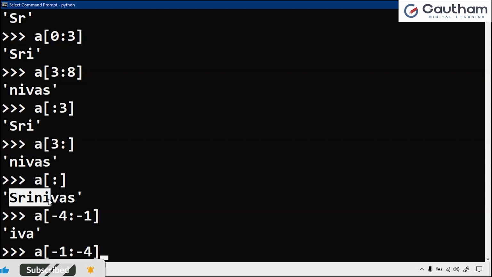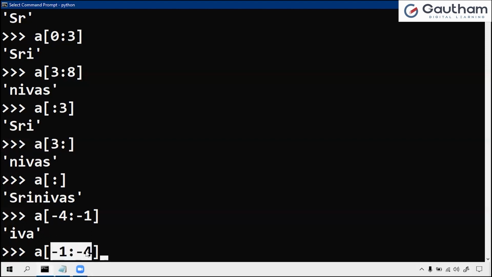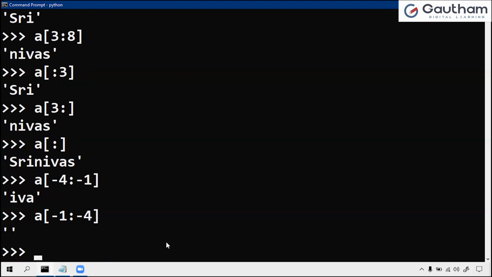Why? Because every time here, the step value is positive 1. So that is the reason it is returning from left to right. So here also, it will try to return the data from left to right. But based on this indexing, it is not possible to move from S to I in the forward direction. So starting with S, after that, nothing is there to print to reach up to minus 4. So here it returns the empty string. See? So it must start with the begin, that is lower to higher only.